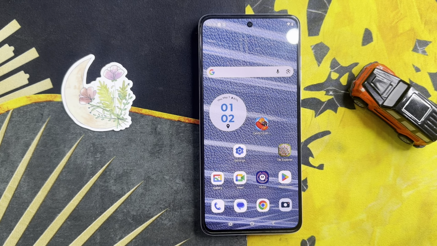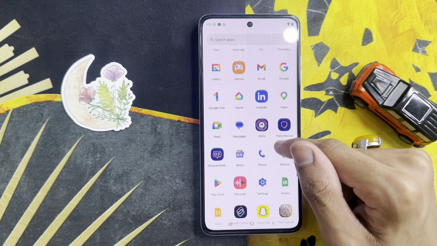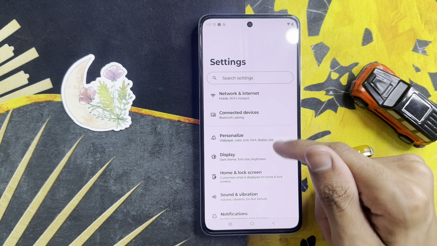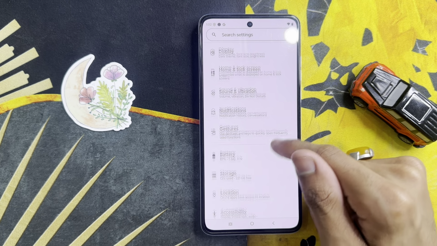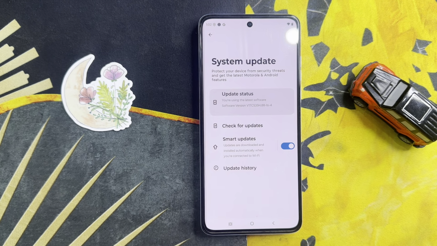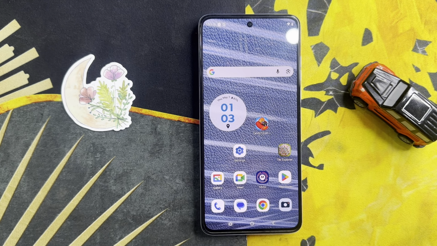But if it's still not solved, go to the app library. Here click on the settings app. Now in settings, scroll down and click on system and update. You will check that your software update is the latest. If it is not the latest, update your software to the latest. After updating the software, go back to the home screen. You will see your problem is solved.